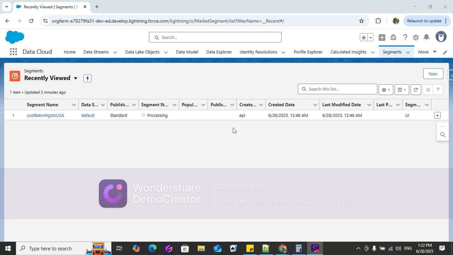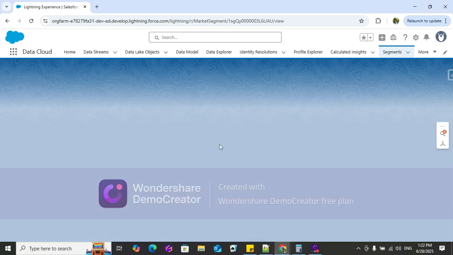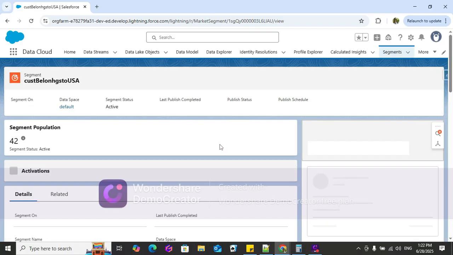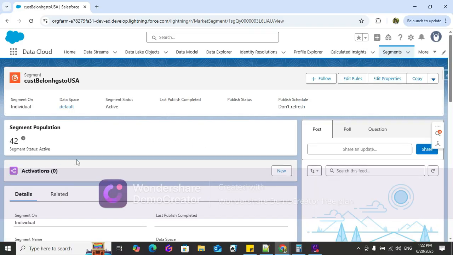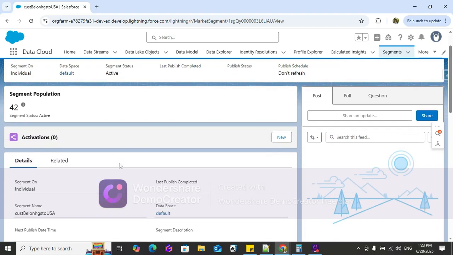I'm refreshing the page, and we can see here the text segment got created and it is processing. You can see the status is processing here. If you go inside the segment, let me open the segment here. We can see the segment got created and the status is active. Don't refresh here. Everything looks good to me.